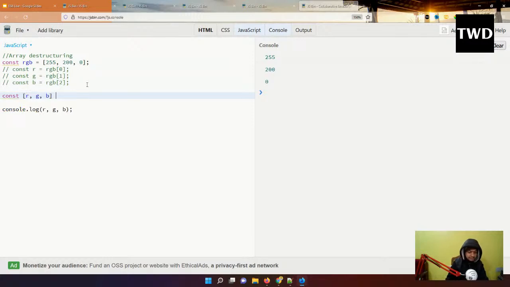This is a weird kind of syntax. Equal to rgb, equal to that array I'm doing, and this is exactly equal to this thing. No changes are there. If I run it, it will come like this. So this is array destructuring.